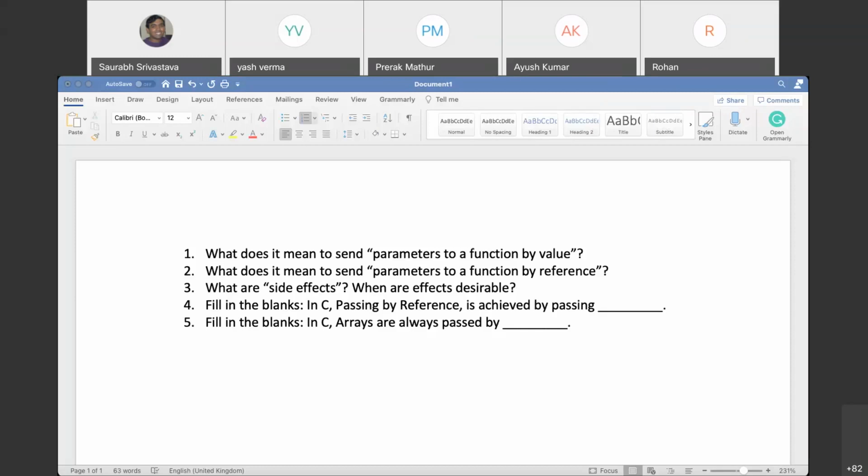Do you guys have any doubt? In C++, there are two: pass by reference and pass by pointer. So what's the difference between them?